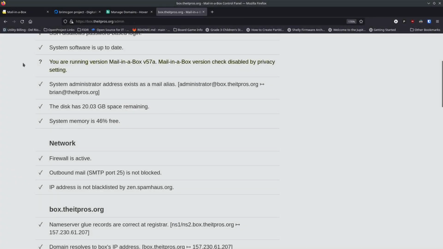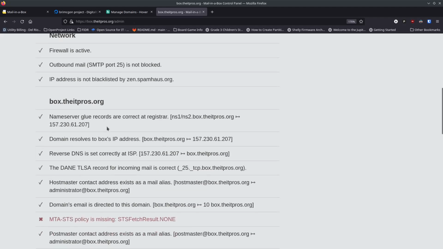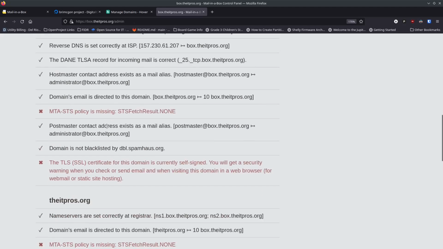So this one here has a question mark. It says that we've disabled the version check with a privacy setting. I'm sure that's something we can change somewhere, but it's letting us know. Everything with a check mark is good, which means, hey, you're set, good to go.